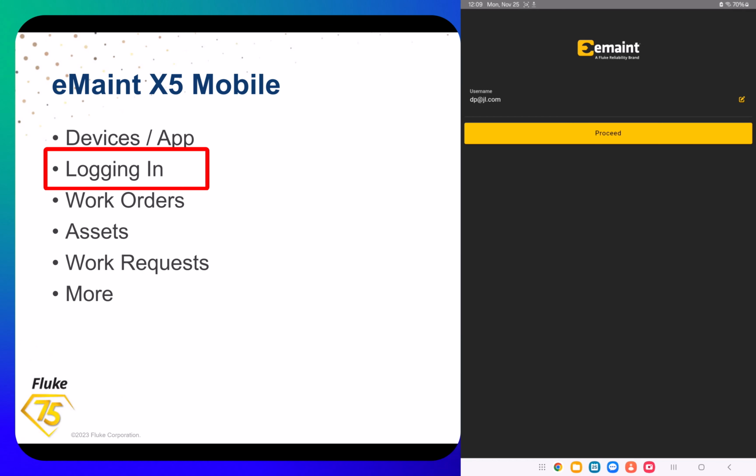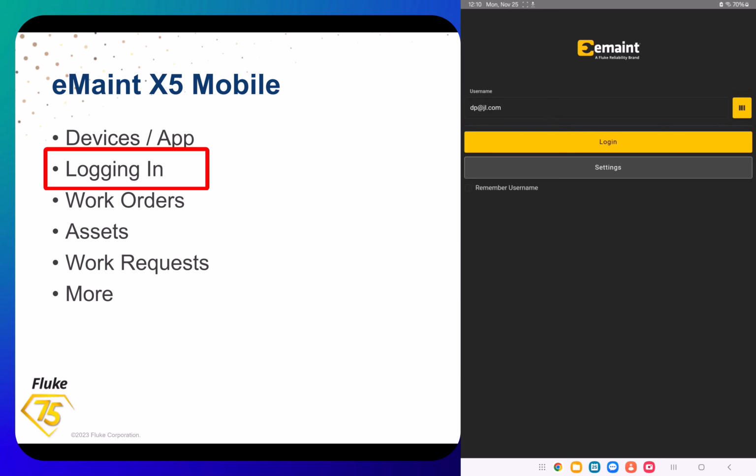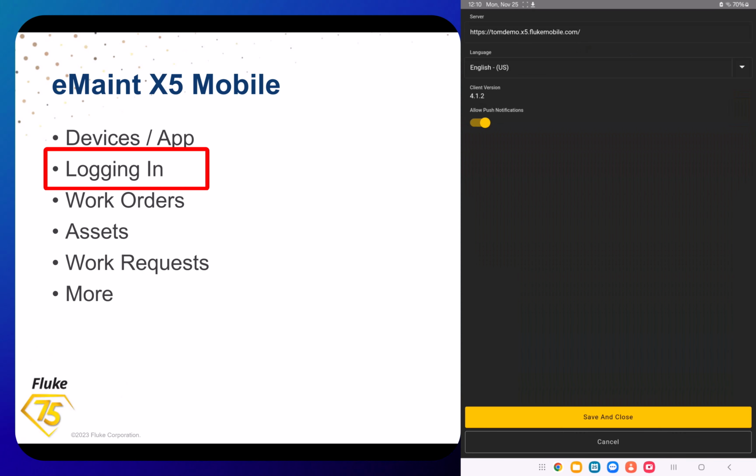So click the little app. It will open. You do need to know your username and password like you would use in X5. Someone would have given that to you. It might be possible that you need to type in your settings here for your server. I've already done my server settings.